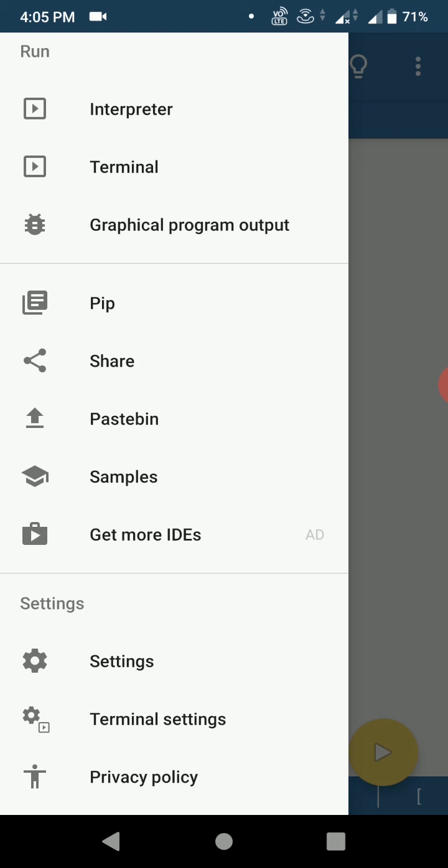There are a lot of options in the settings and terminal settings. So play with the settings, and if you find something difficult, mention in the comments.